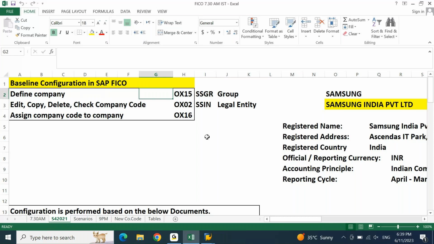Let's go to OX15, position SSGR. Samsung group is already available. If you double click on this, you can find the company information. I'll come back. Let me try to create the company code in OX02.